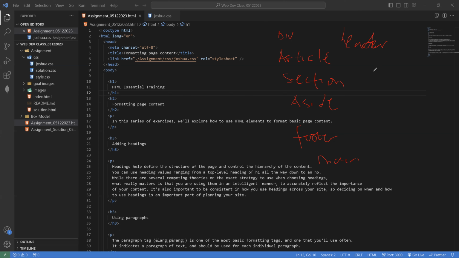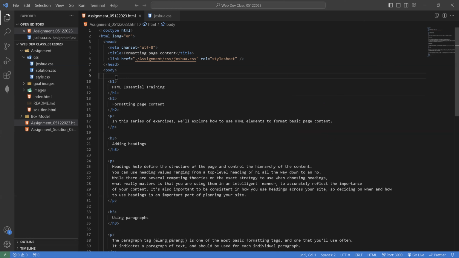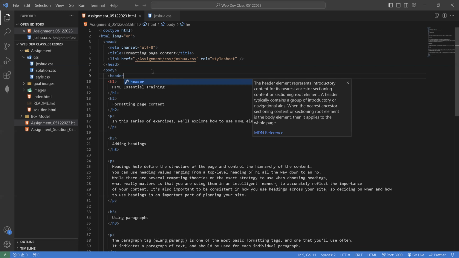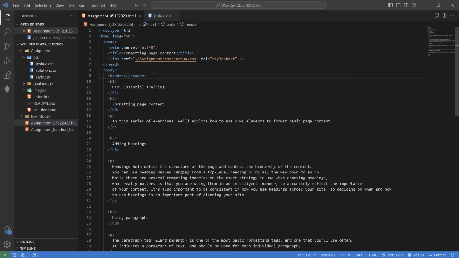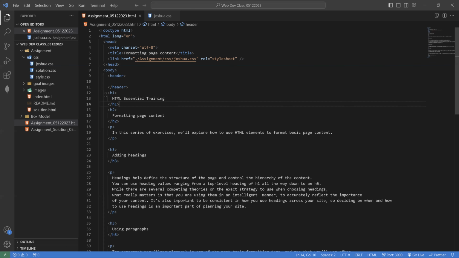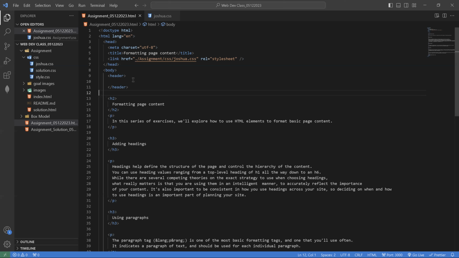Now I'm going to use this header tag. There's header tag. There's nav. Yes, nav. So I'm going to use this header tag in here now. I will put everything here inside header tag. So I will do header tag. Now cut everything here, put it in there.